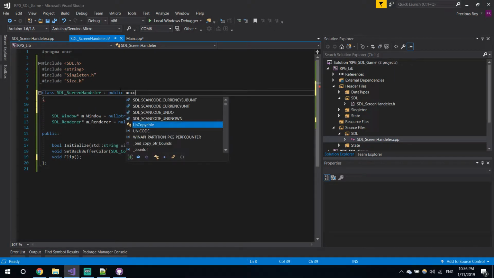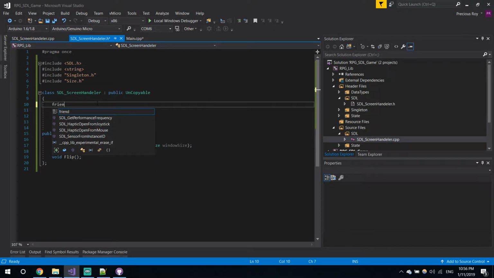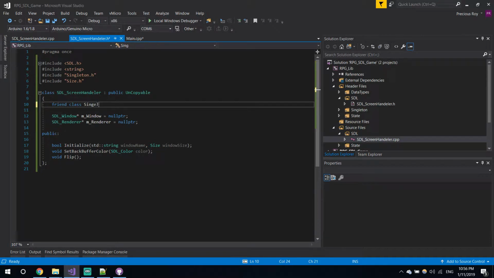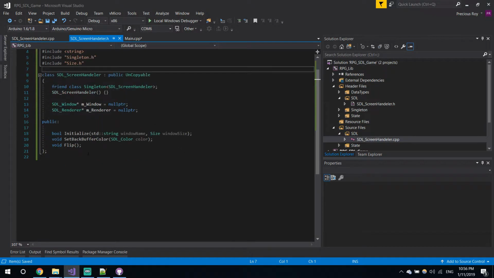And copyable. Friend class singleton. Like that. Yeah, I probably have to spell it correctly. There we go. And private constructor at the body. There we go.